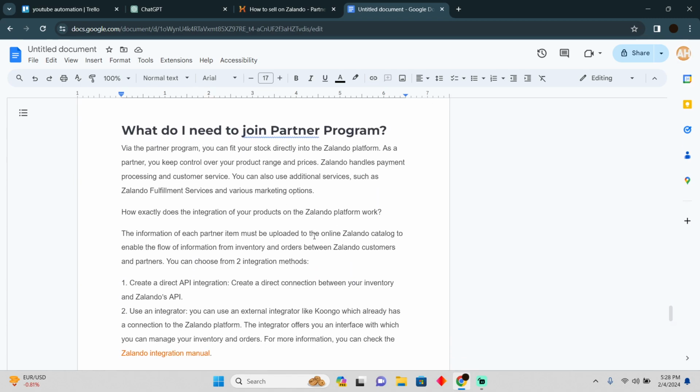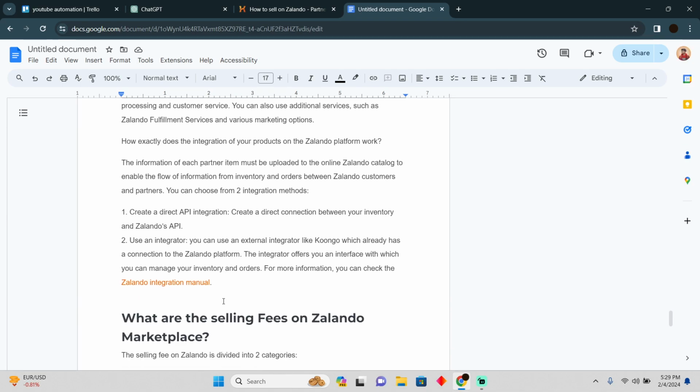So how can you join it? In order to join it, you need to create a direct API integration, a direct connection between your inventory and Zalando's API. You need to connect your inventory with Zalando's API. The second option is to use an integrator. You need to use an external integrator like Config, which already has a connection with the Zalando platform. So this is how you'll be able to integrate both of them.